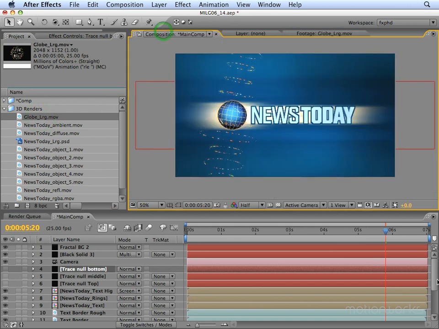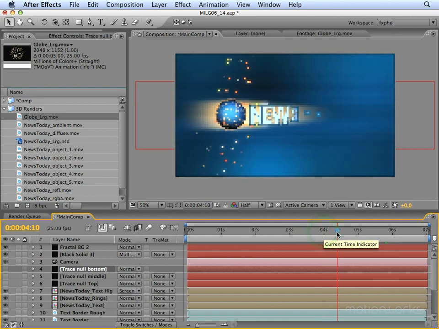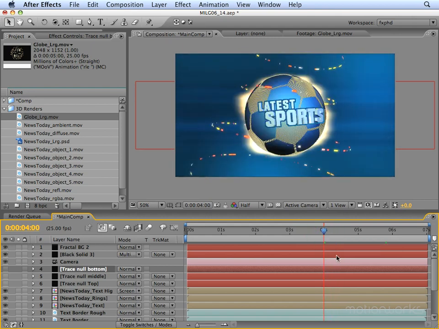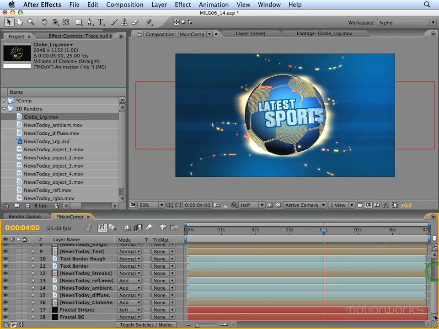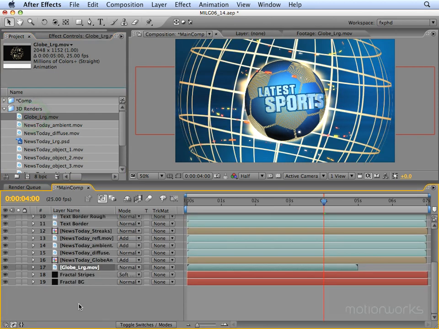So if we come to the comp, what I'd like to do is bring these on at the point around 4 seconds, I think it is, where the globe zooms backwards. So let's move to the 4-second mark and let's drag down so we can see the bottom of the timeline. In fact, we can pull the whole timeline up so we can just see a bit more. I want this to go kind of behind everything except for obviously the background. So let's just grab the Globe Large and drag it in, place it at the back.